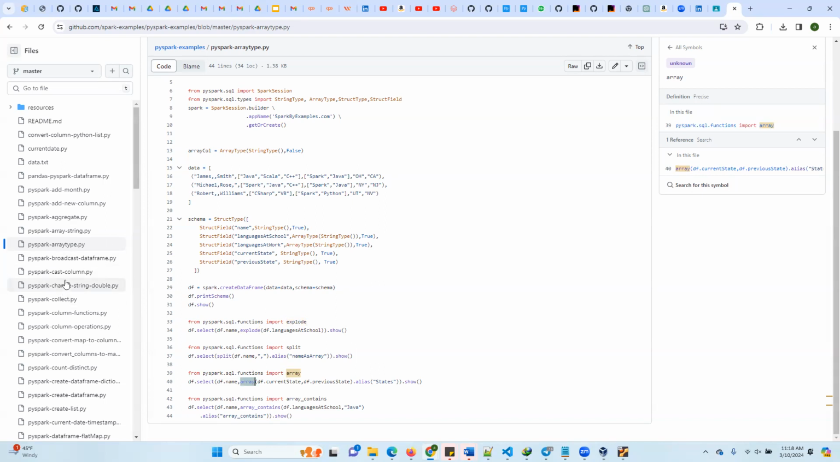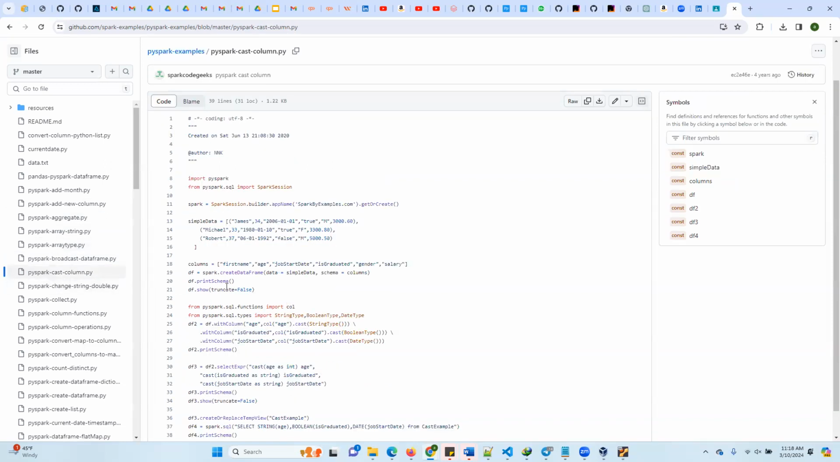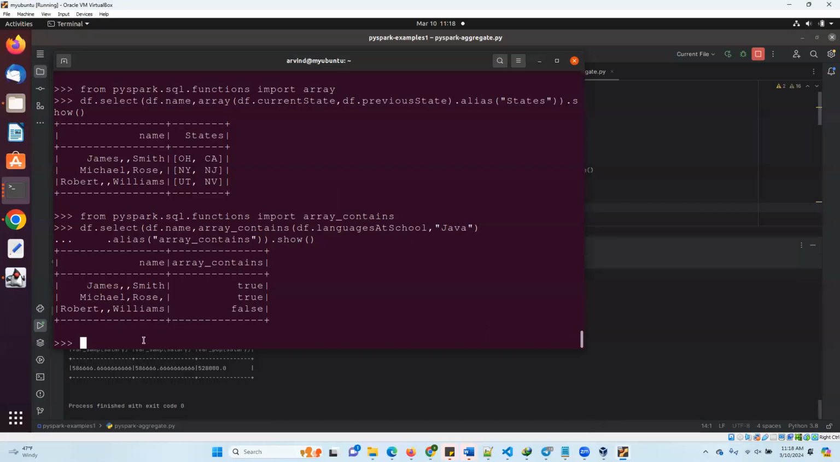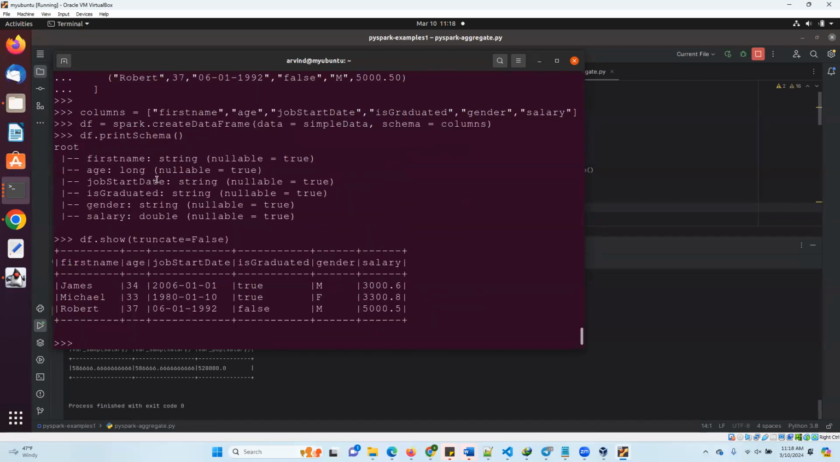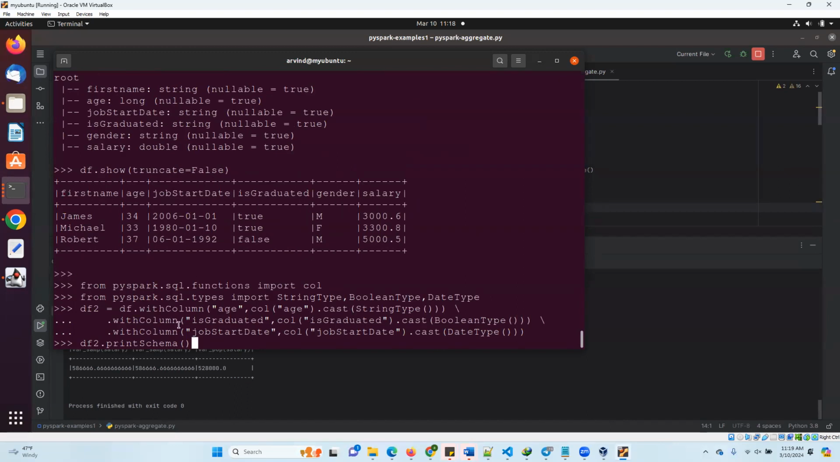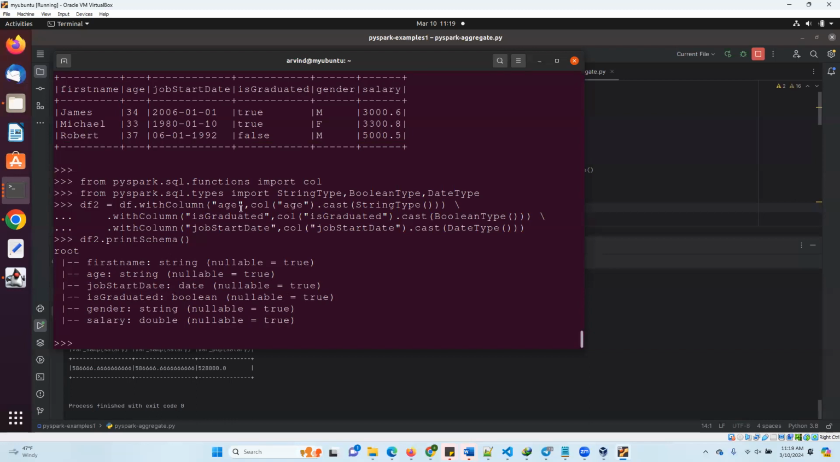Okay, the next thing is, broadcast I will tell later. Here is another one, the cast function. Sometimes I want to change one column's data type to another type. So I have this data. You can see here the data has these many fields, first name, last name, and this is the schema that print schema is showing. Now you have to do some calculations, and you want to change types, so you are going to use the cast function. You are saying here, I want to make my age the string type. My is graduated field, I want to cast into Boolean type. So it is coming true, true, false.